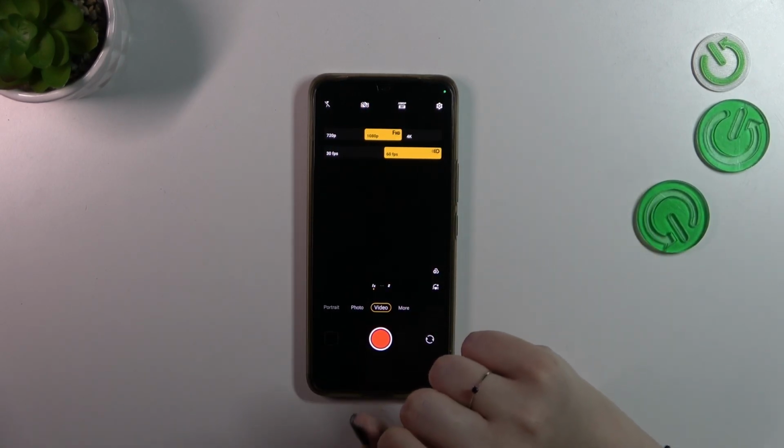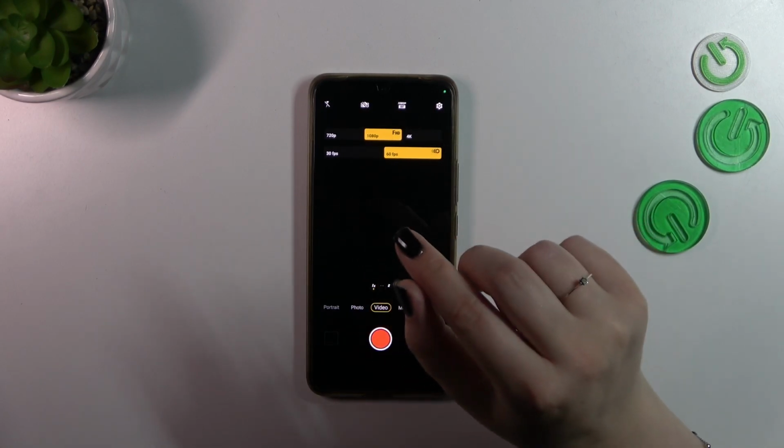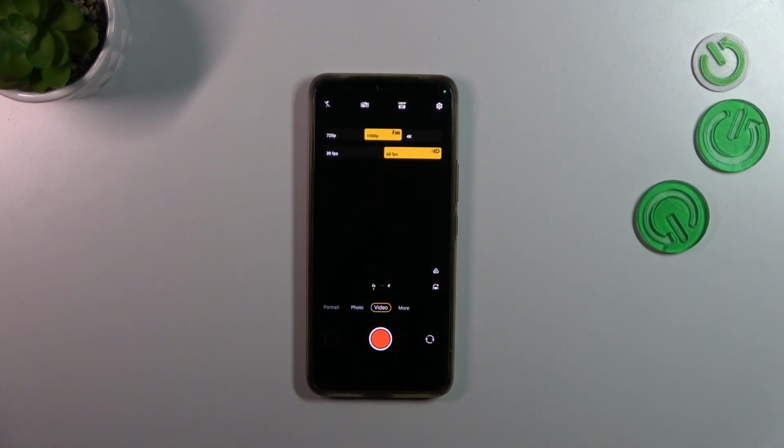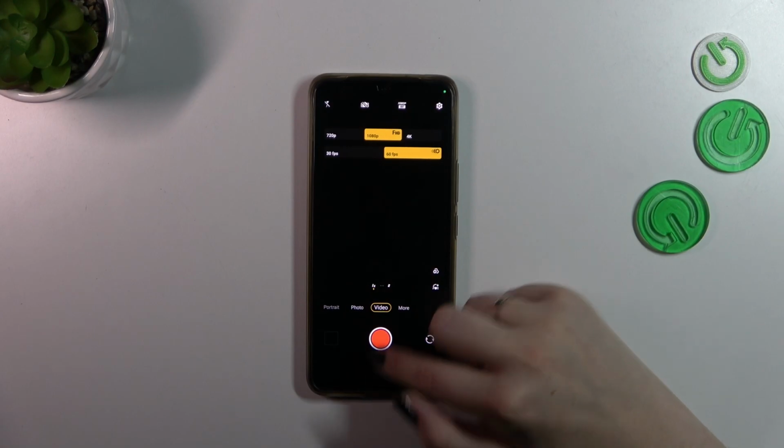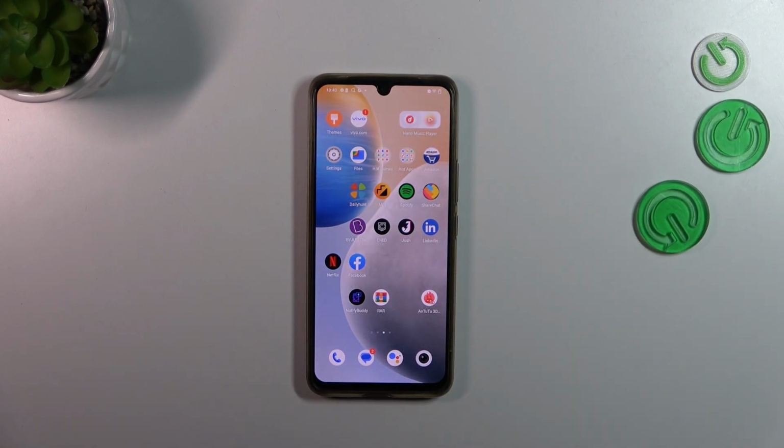As you can see, unfortunately it is not. So you will not always be able to pick between the 30 and 60 frames per second. Sometimes the option is not available. Alright, so basically this is it. This is how to change the video resolution in this Vivo device.